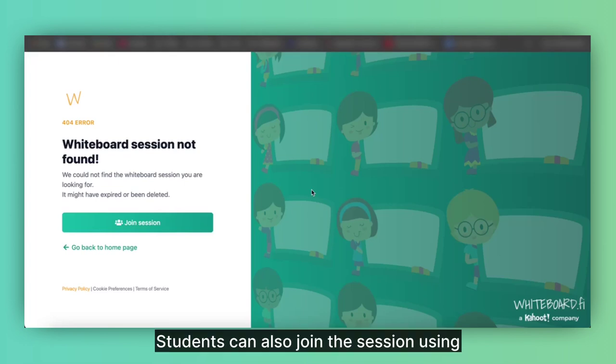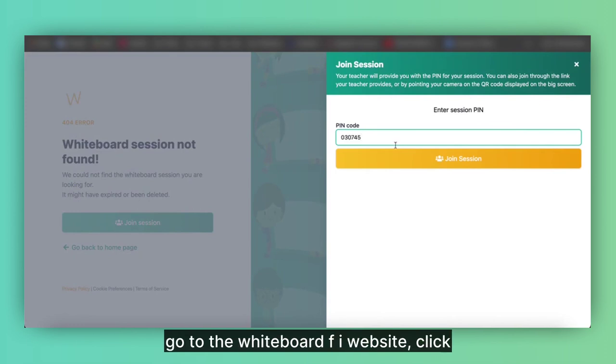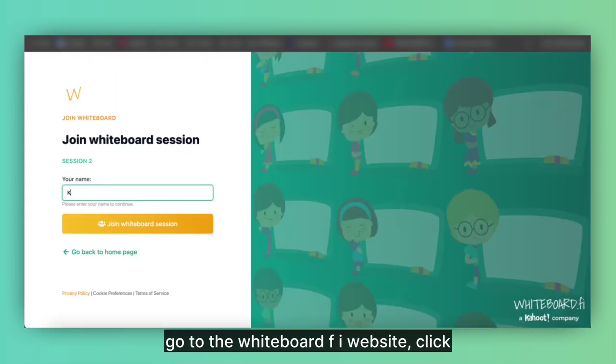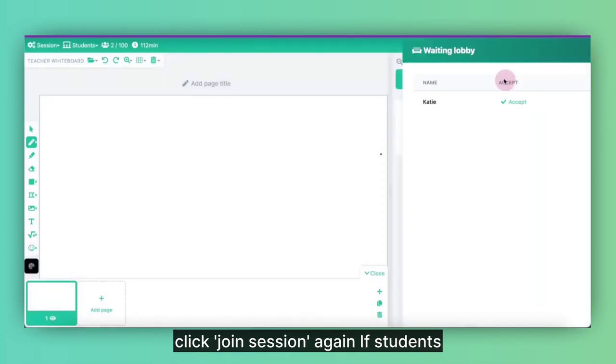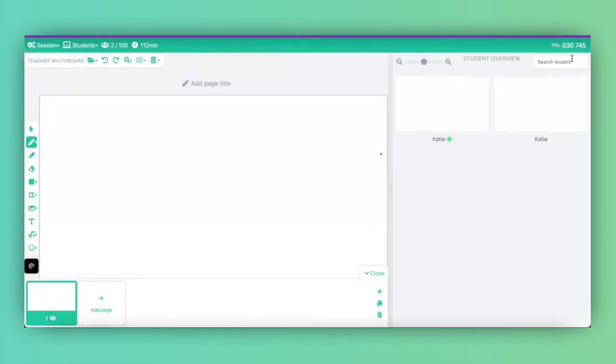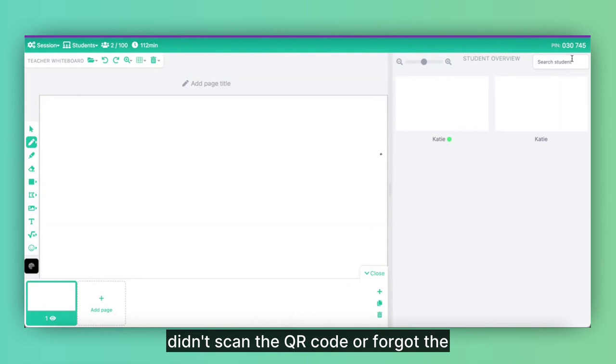Students can also join the session using a PIN code. To do this, students should go to the Whiteboard.fi website, click Join Session, enter the PIN code, and click Join Session again.